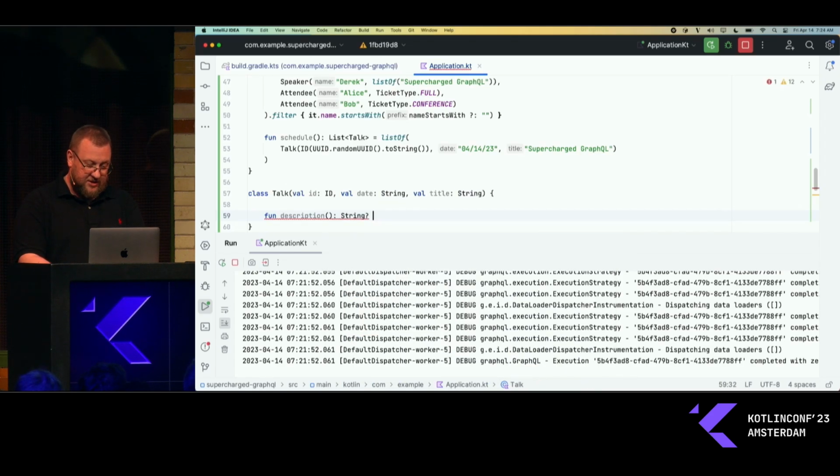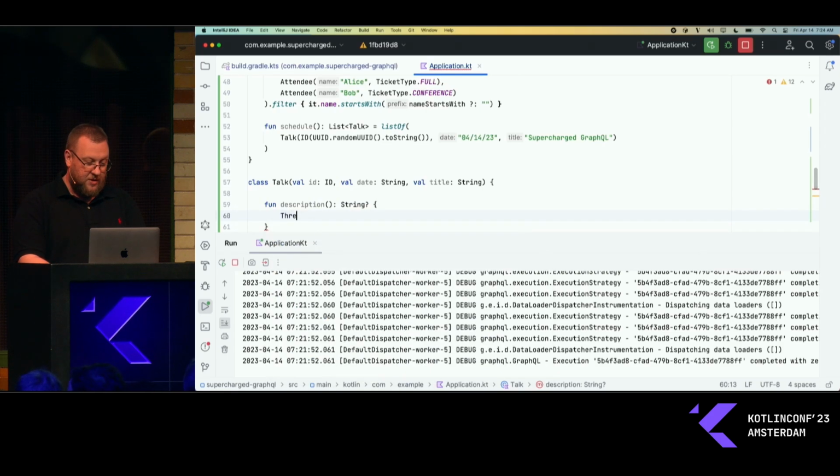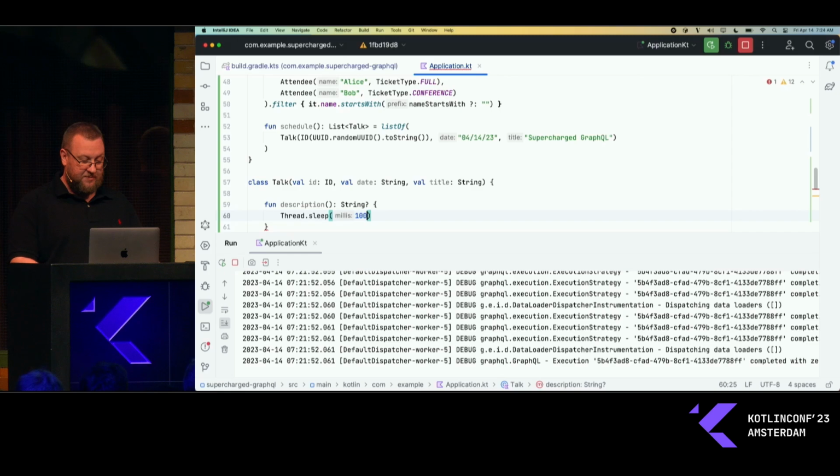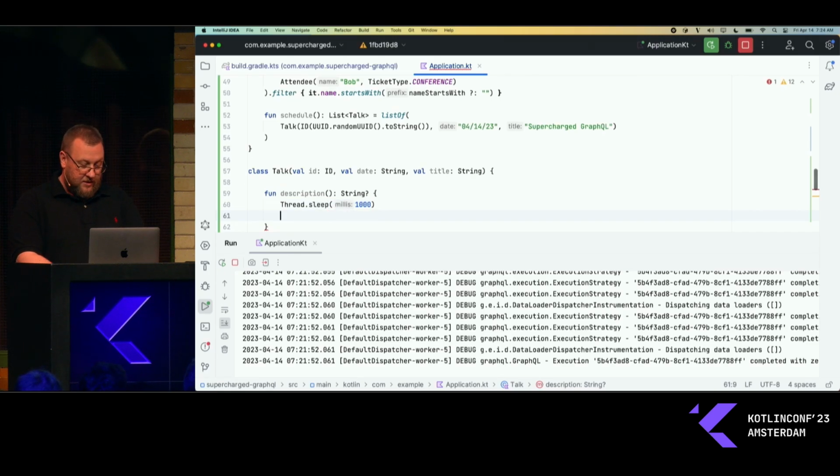And for the heck of it, let's also make it slow. So we're going to do something that we shouldn't ever do. We're going to sleep for 1 second and return something, okay, we're doing live coding there. So now, as you can probably guess, this is going to be problematic. The sleeping over here is blocking the threads. But that's a spoiler alert.